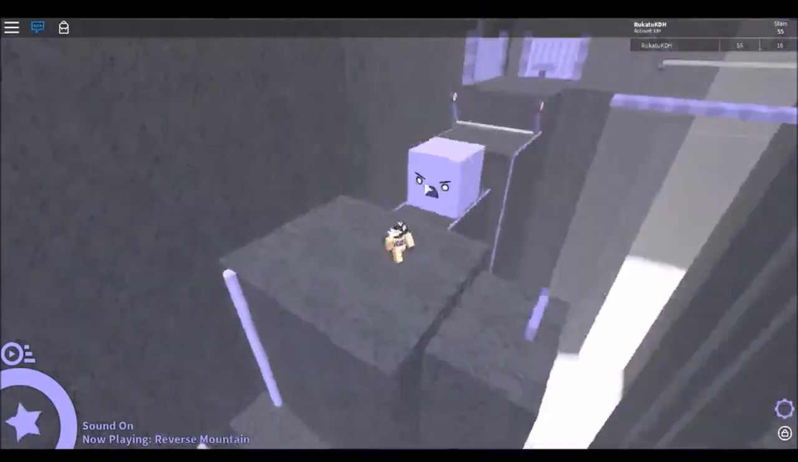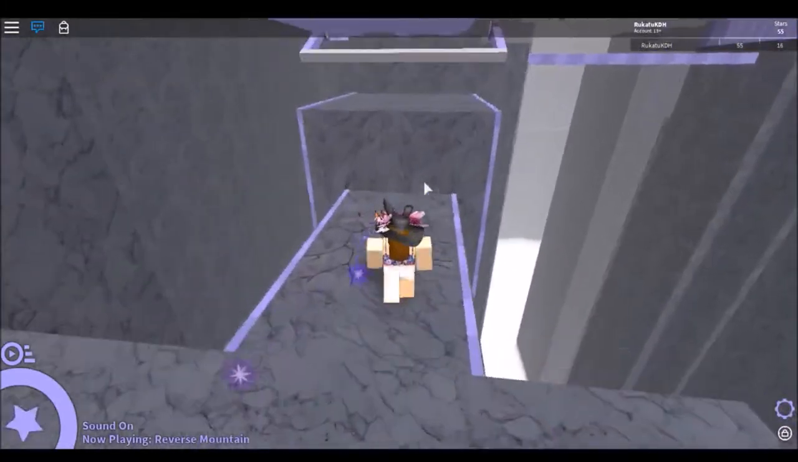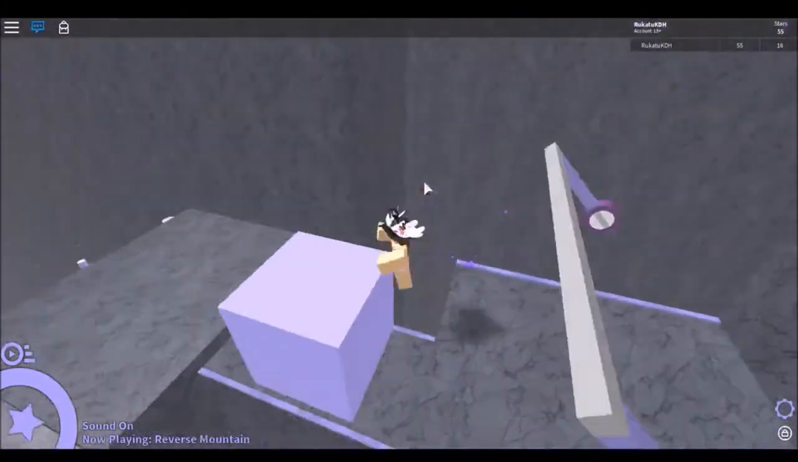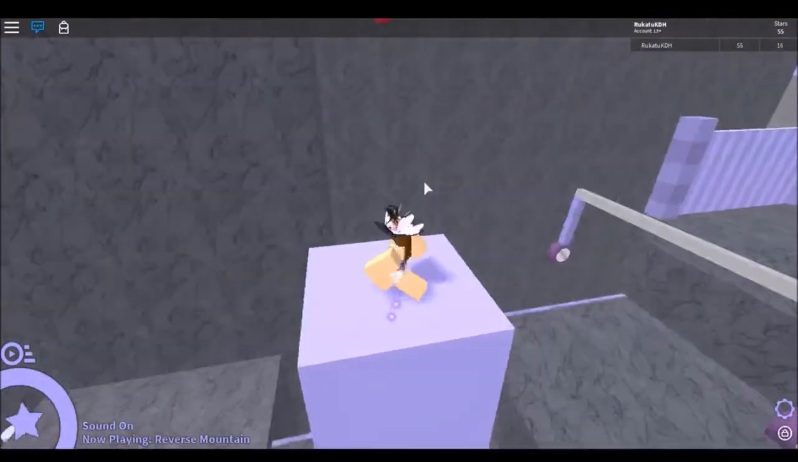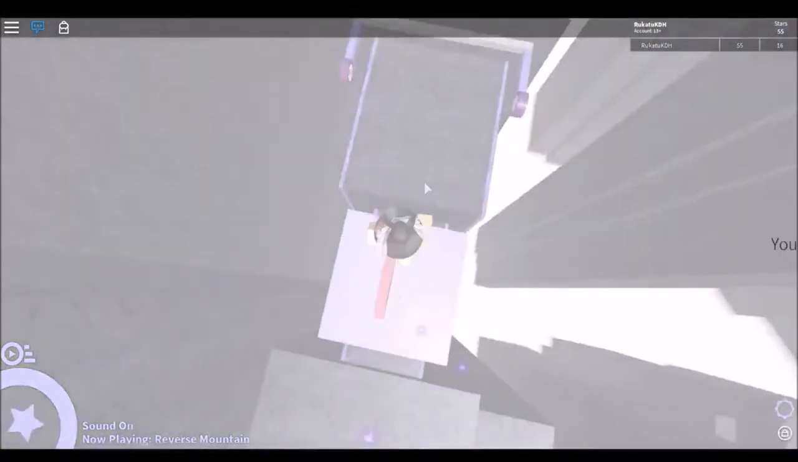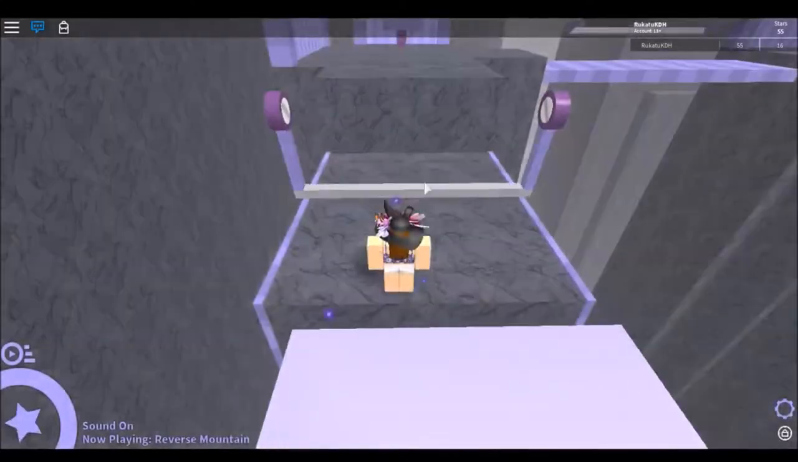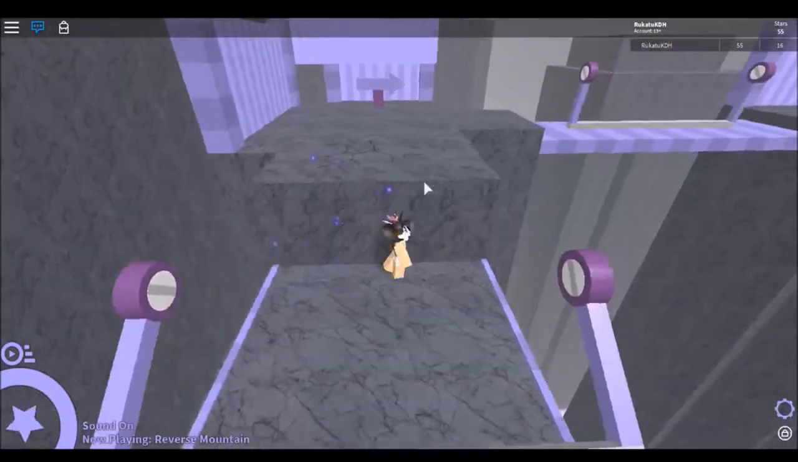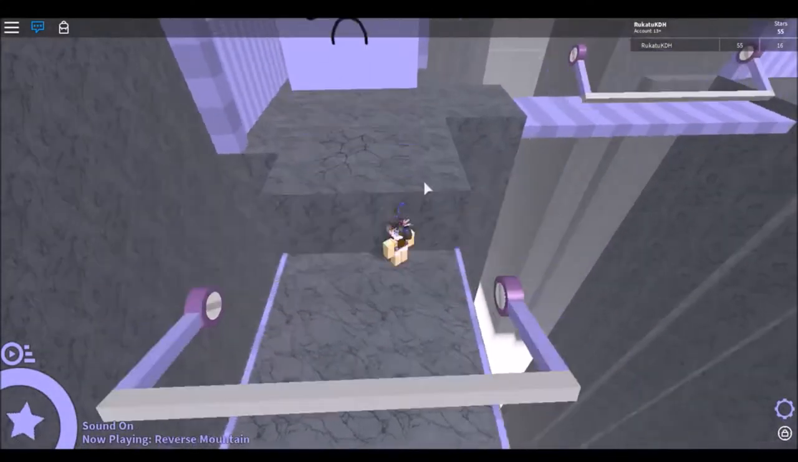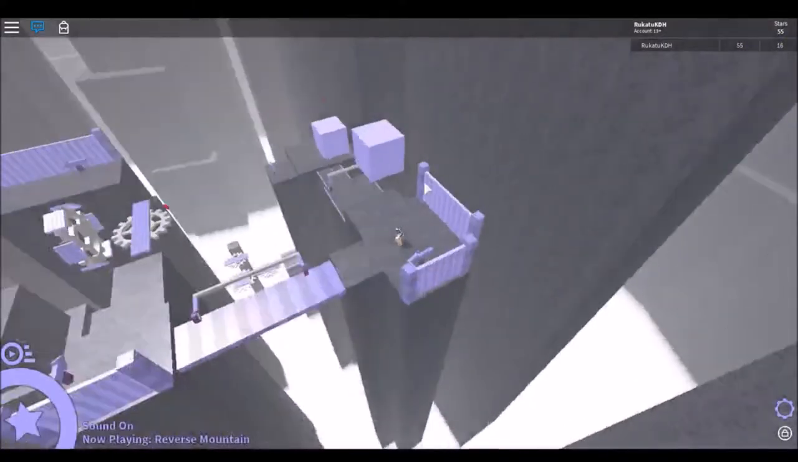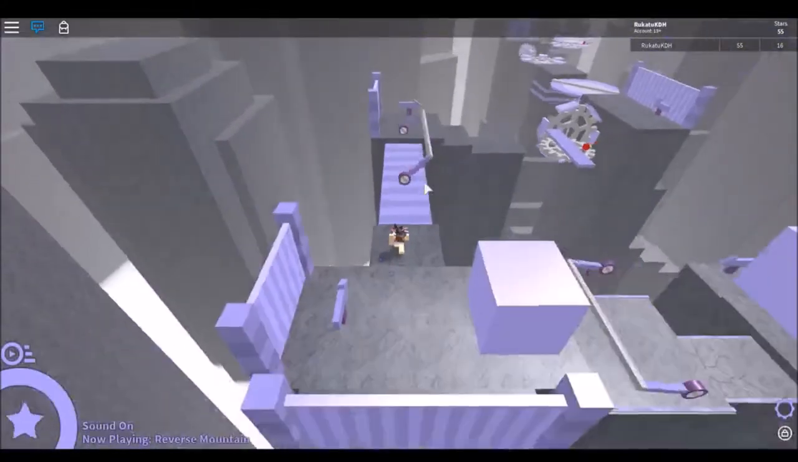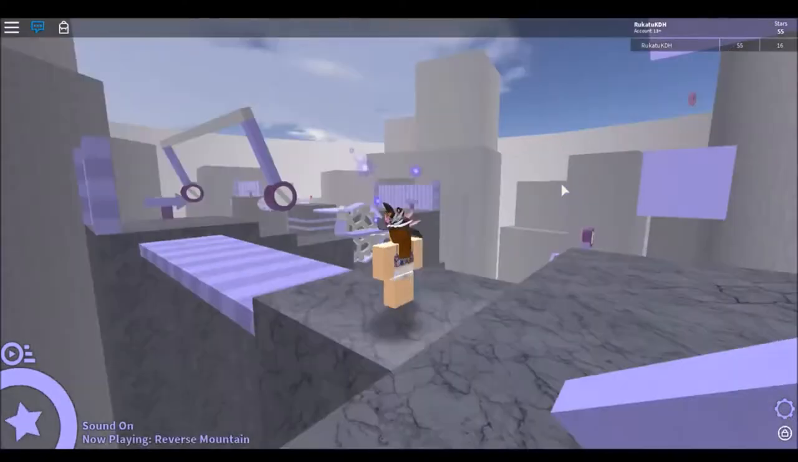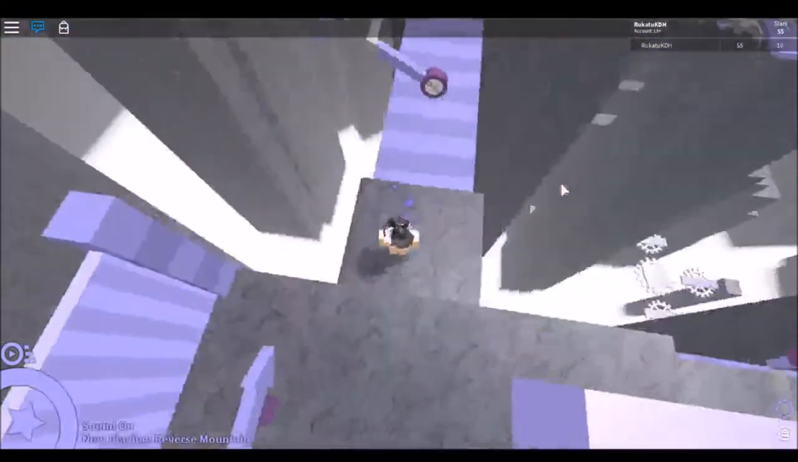Please don't kill me. But anyways, I can always go back and get it. There's already one up here. Okay, up we go. Oh no, I fell. Okay. Oh no, there's the thwomp guy. Any red coin? Yeah, no. Okay, well there's a red coin right here. So we could go for that.